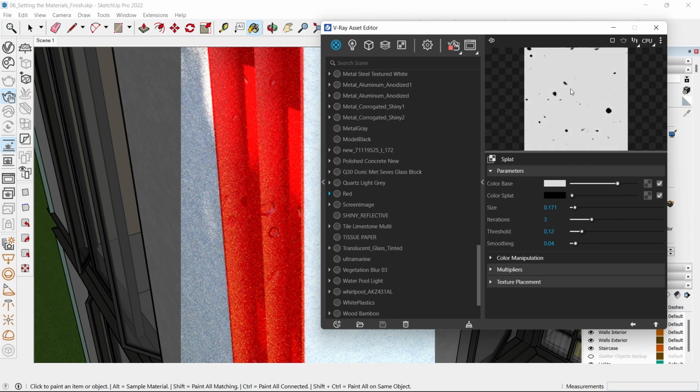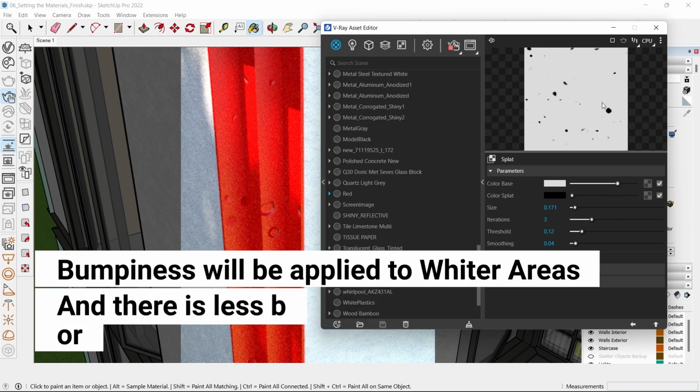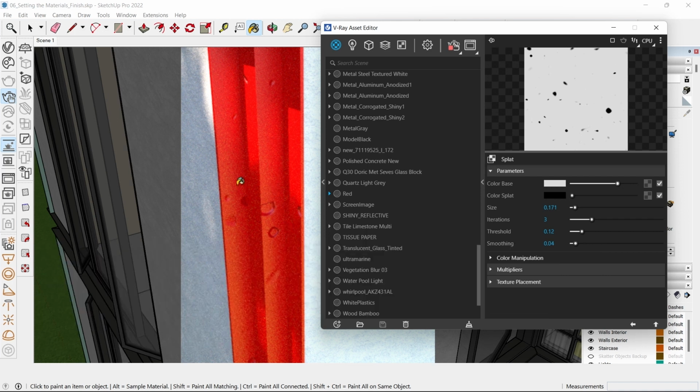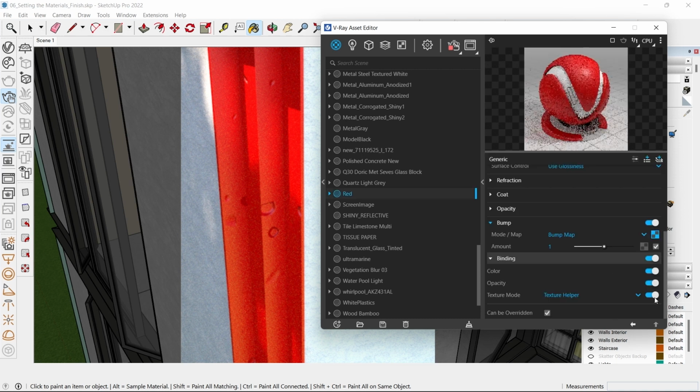So what it does is it'll sort of pronounce the white areas in this bitmap and leave the black areas as is. So you can see this sort of goes in the black area and the white areas sort of come out. Now you can also mix this with another material.